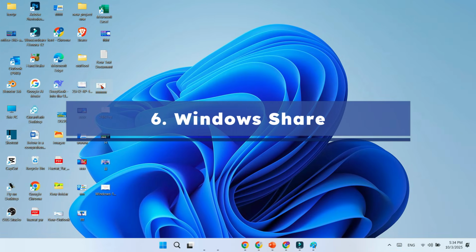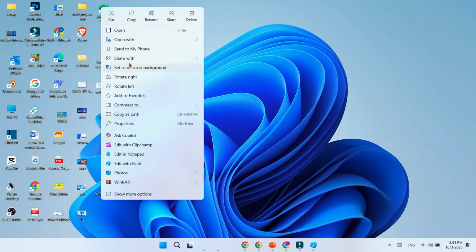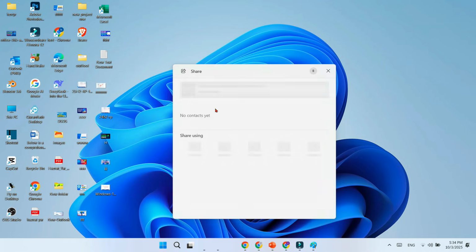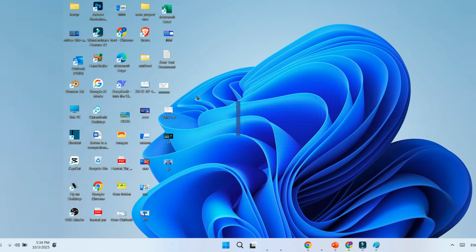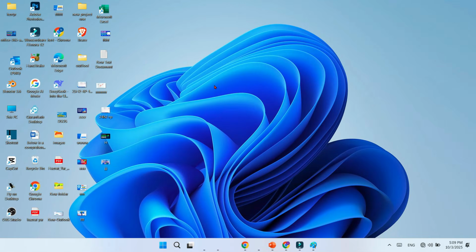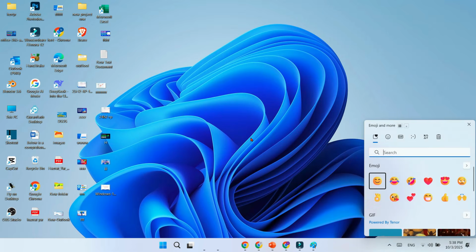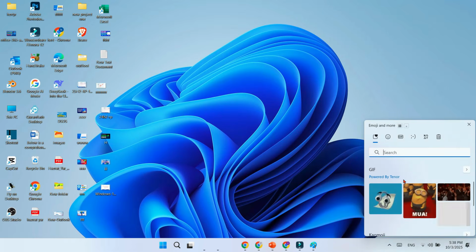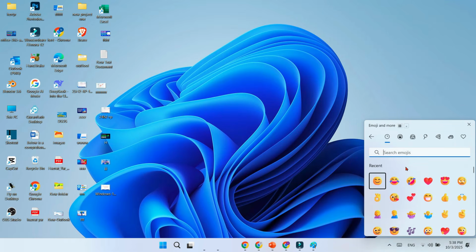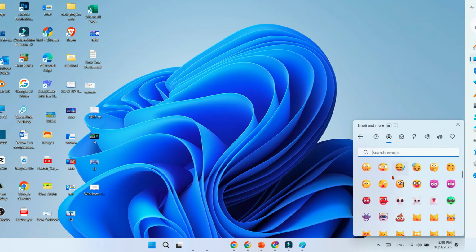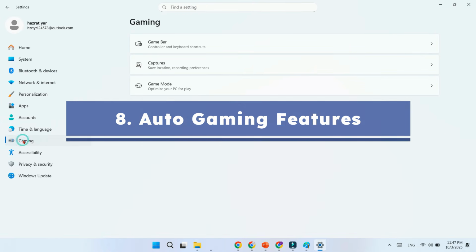Windows Share. When you share something, you can now pin your favorite apps right in the Windows Share menu, so they're always one click away. Emoji 16.0. Windows 11 adds fresh emojis too. Press Windows key plus period, and you'll find new ones like face with bags under eyes, fingerprint, root vegetable, harp, and more.